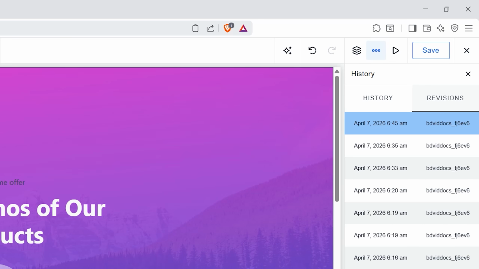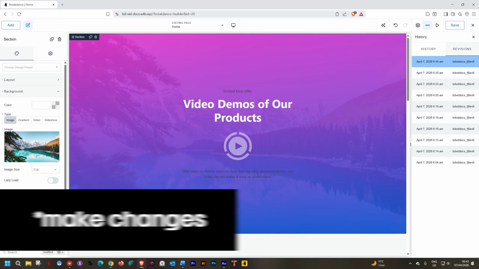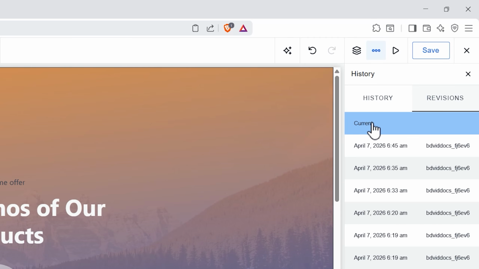Also note, the moment I start making changes to the section, I'll change again the color, overlay, let's change it out again to a different one. Within the revisions tab, it will show current, which is an indicator that you are still making changes, but it hasn't been saved. The moment I click on save, that revision will update to the latest date and time.